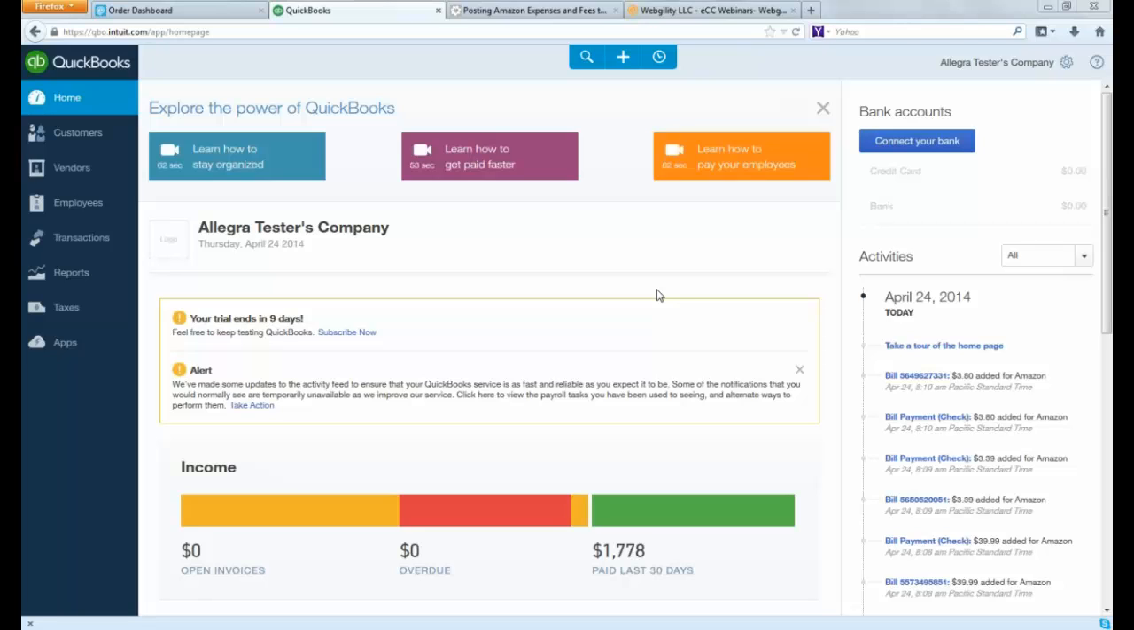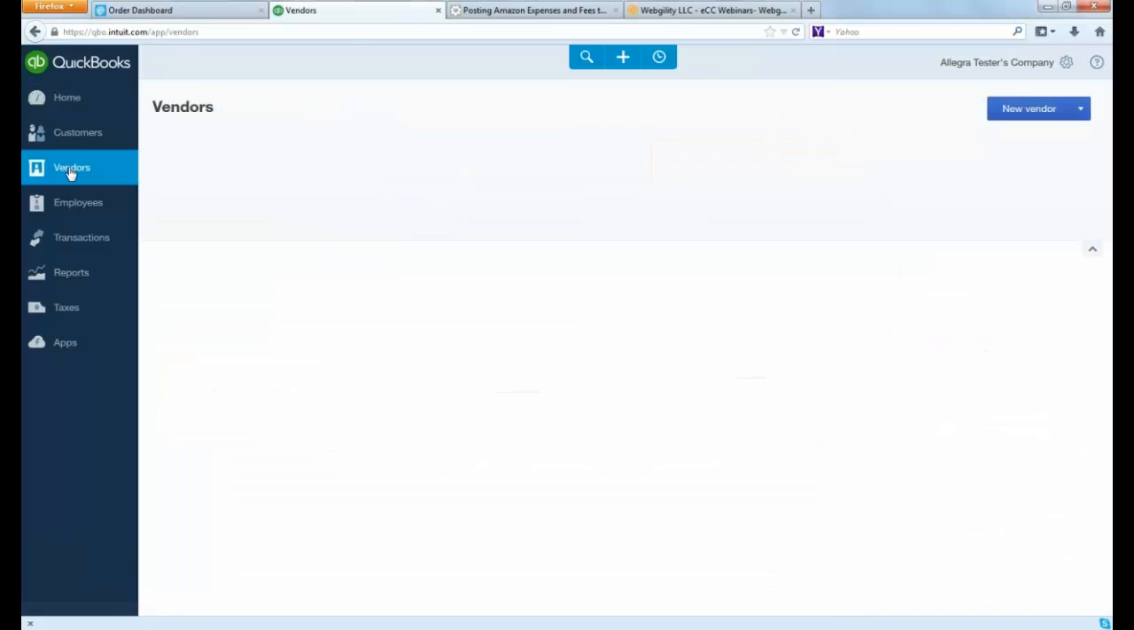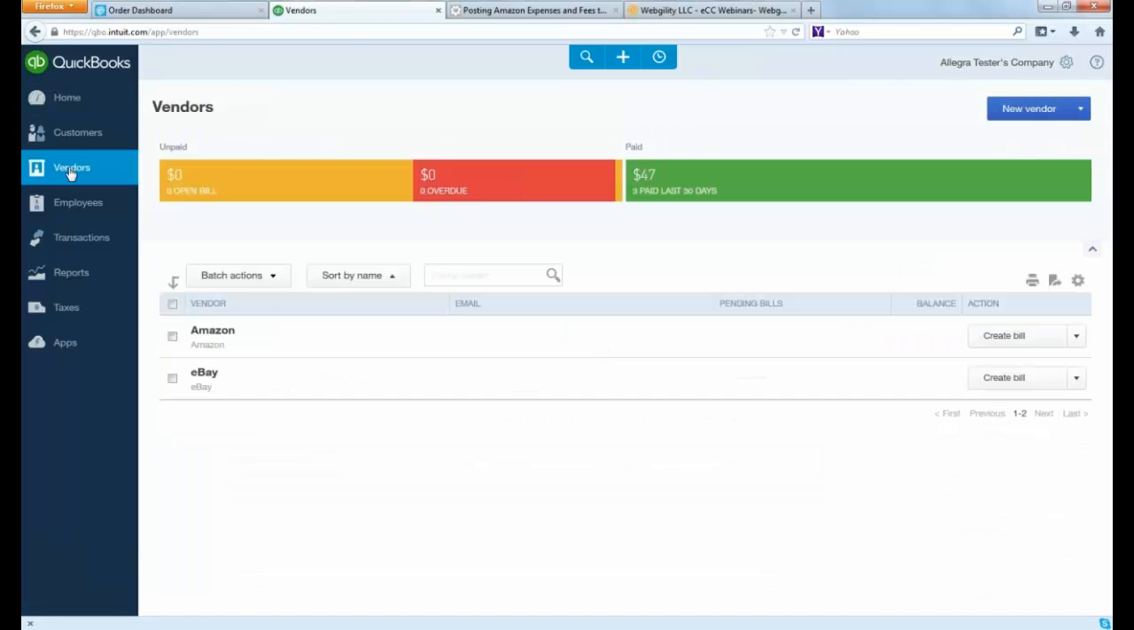Actually, I'll talk about them both at the same time because it's really applicable to both. So for both, for either marketplace, you're going to need a vendor. So you go to your vendors area, you set up a new vendor. As you can see, I've got an eBay vendor and an Amazon vendor. That's all you need to do. You don't have to do anything special. Just create the vendor.